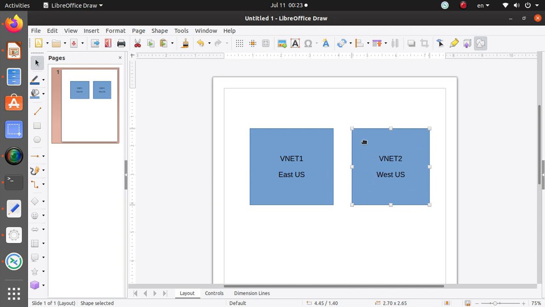Now VNet peering uses Microsoft's own backbone. The traffic does not go out to the internet, so in a way, you could think of this as a very secure way of peering your network. So let's see how to do that.